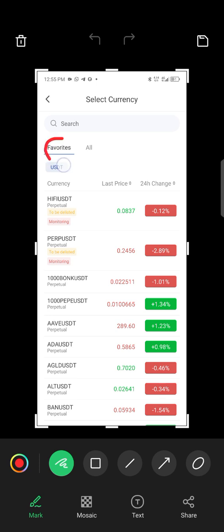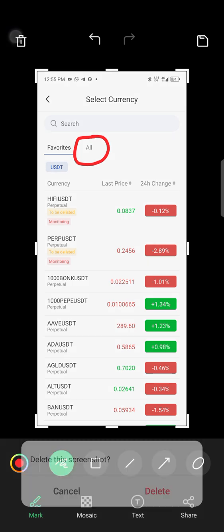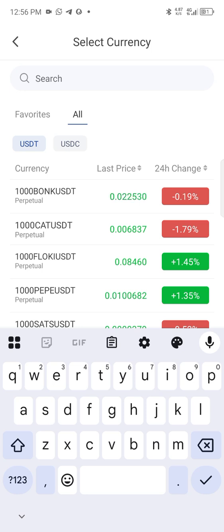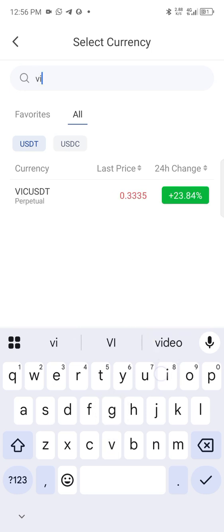We see favorites, and then we see all. So if it's a coin you have traded before, it will appear in the favorites list. If you have not traded the coin before, then you have to go to all, and then you select to give you all the coins that you have on your platform, and then you can select from there. So I'll select all, and then I will type the name of the coin at the search engine at the top here. So the name of the coin that was in the signal was VIC USDT. So you see that it has popped up.